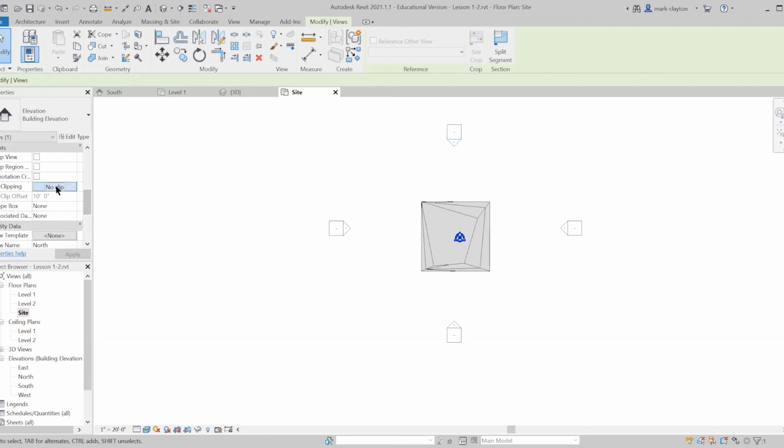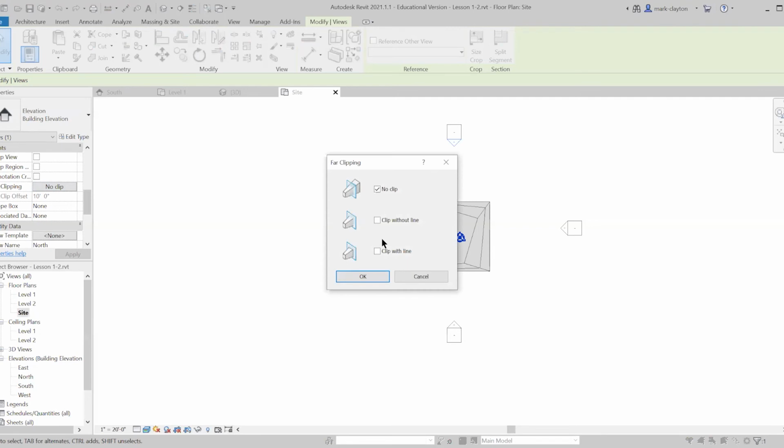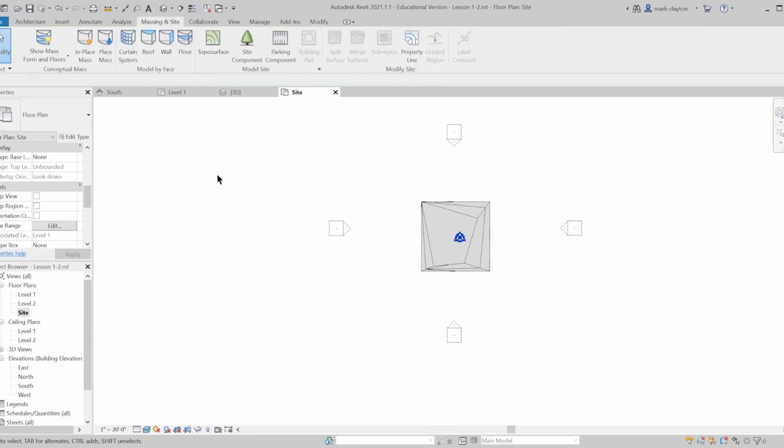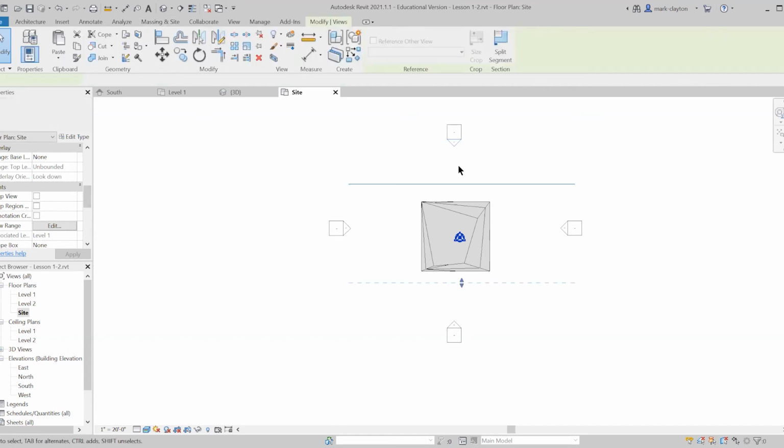Scroll down in the Properties panel to find the Far Clipping property. Select the adjacent button, which probably says No Clip, and in the resulting dialog change it to Clip with Lines. This will produce a dotted line near the picture plane. You can drag this around to set a clipping plane beyond which nothing will be drawn. This can be very useful for filtering out parts of the model that you do not want to appear in the elevation because they are too far away or on another building. You may need to use the arrowhead icon to drag the clipping plane beyond the far edge of your cube.